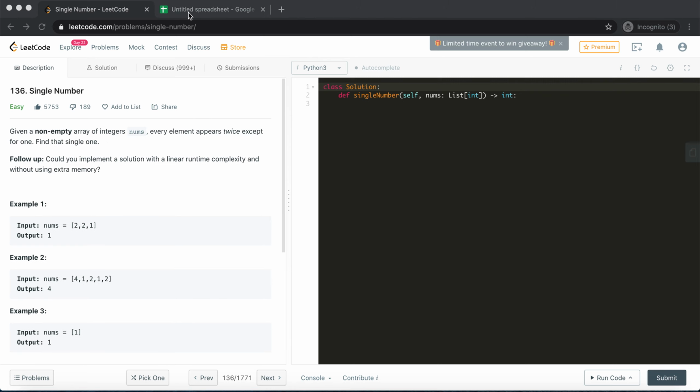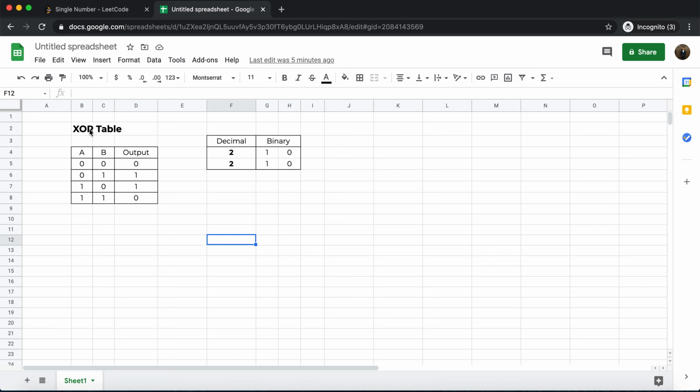For that we need to understand the XOR concept. This particular problem, with linear time and constant space complexity, can be solved using the XOR approach. So first let's understand what XOR is. Let's refresh a bit. This is how the Boolean XOR table looks. We have two entities, A and B, two bits.